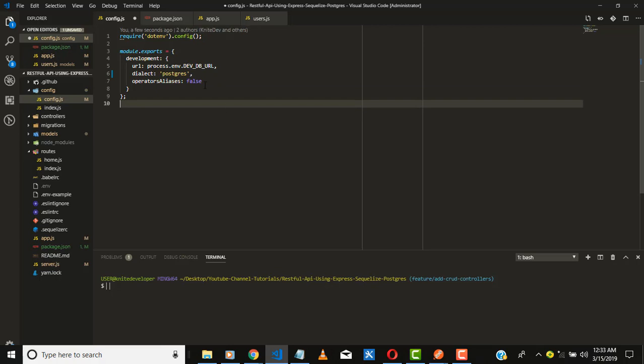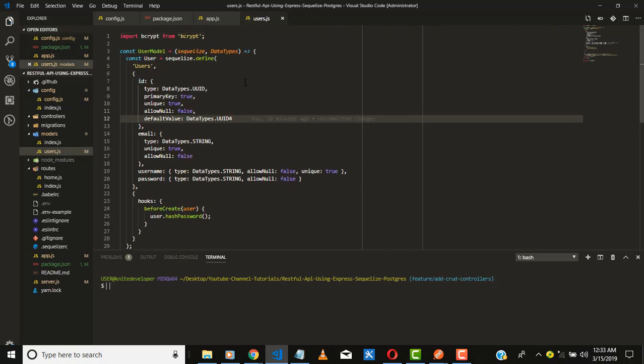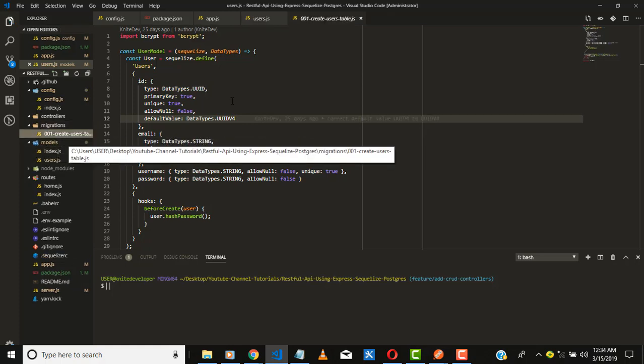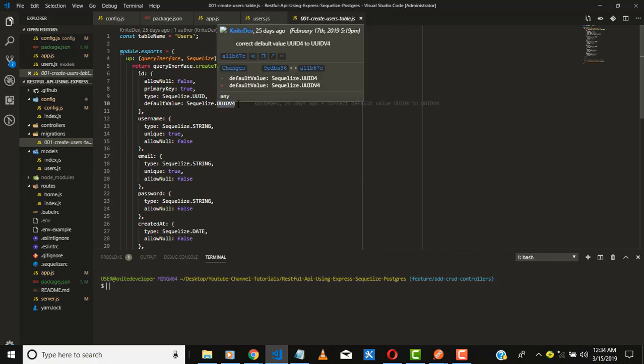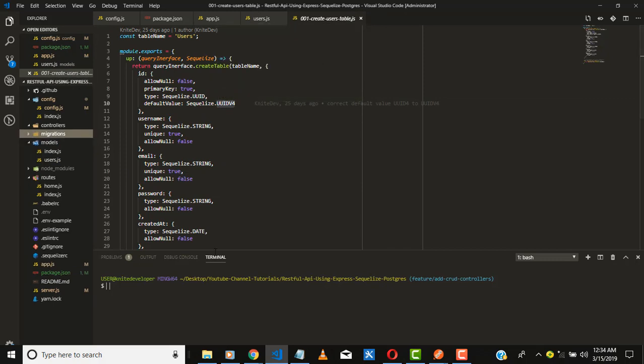Another place I made a mistake is this default value here. This should be UUID v4, version 4, and that should be corrected. Then also in your migration, change that to UUID v4. So thank you. In this lecture, we will be talking about controllers.